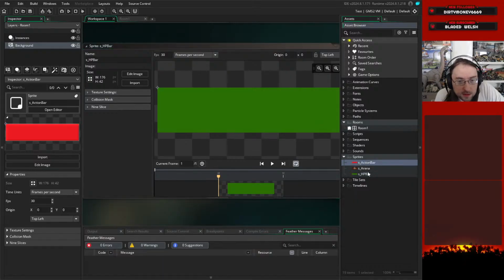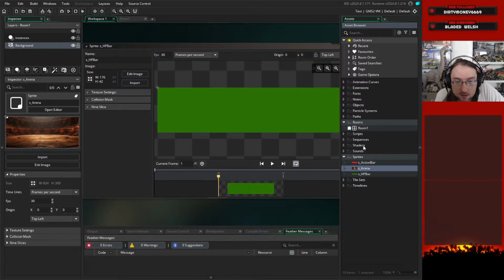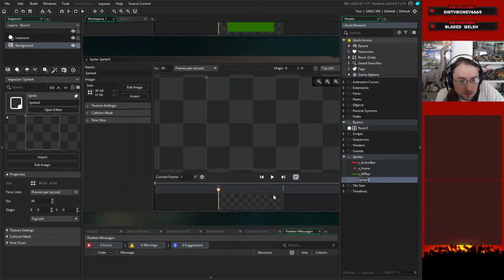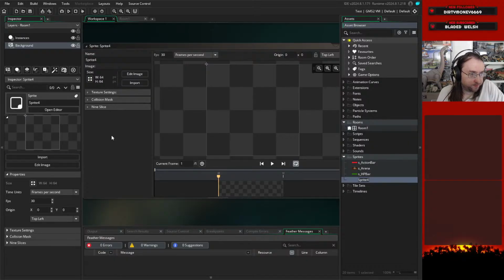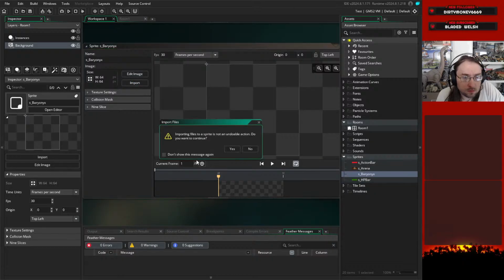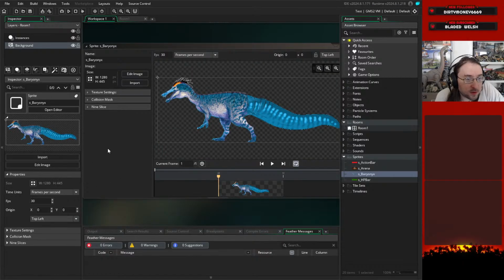So we've got in-game buttons. We've got an HP bar. We've got the arena background. We've got our incredibly crude Baryonyx.